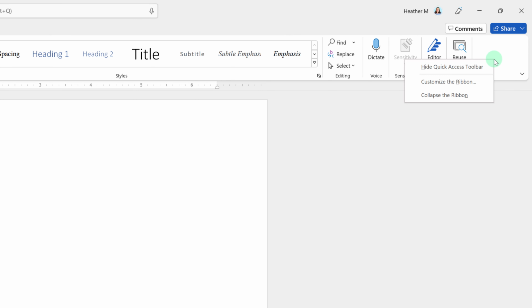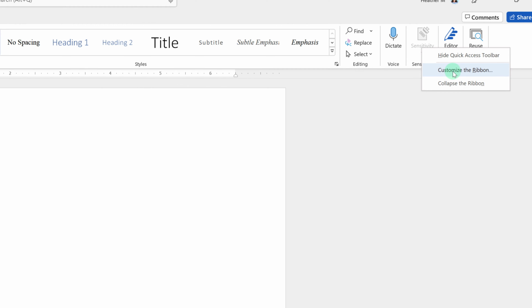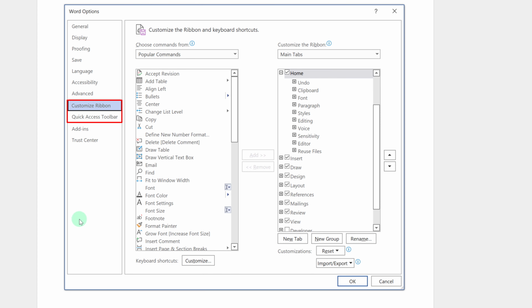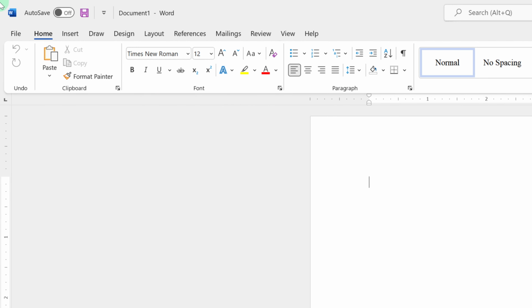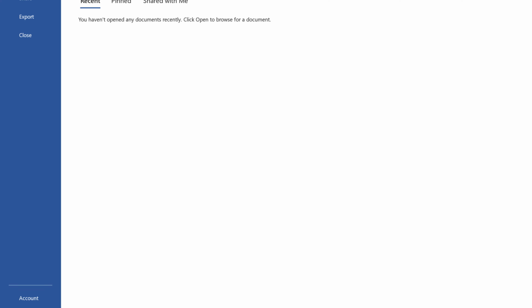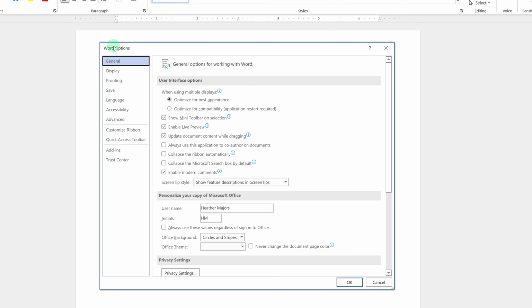There are two ways to get to the options menu. You can right-click on the ribbon and select Customize the Ribbon, and this will take you to the Word Options dialog box. The other way you can find the Word options is by going to File, Options, and you will get the same dialog box.